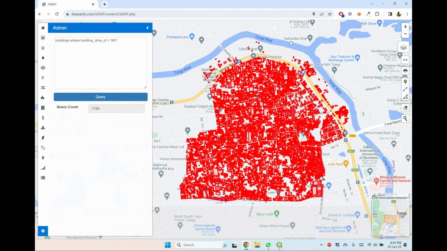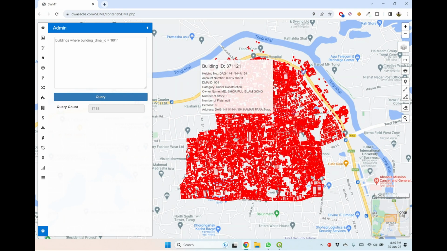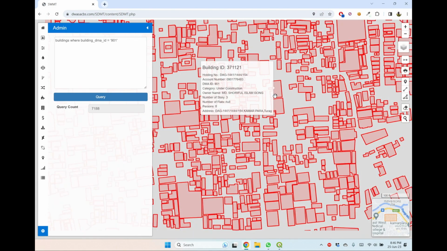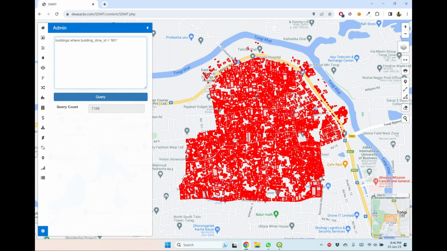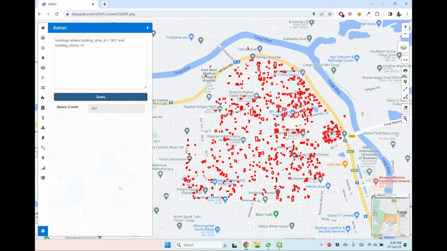And say if you want to see only the buildings which have a story count greater than 5. Okay, so how can we do that? For buildings, DMA ID equal to 901 and building story is greater than 5. So these buildings have a story count greater than 5. Say this is a 6-story building. This one is again a 6-story building. This one is a 6-story building. So this is 6-story, I guess.